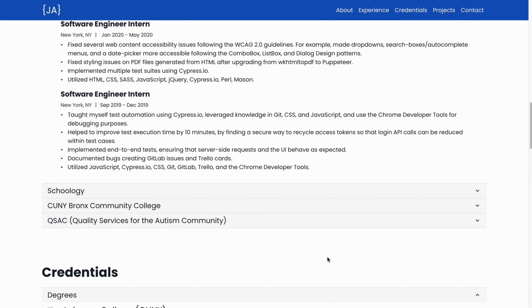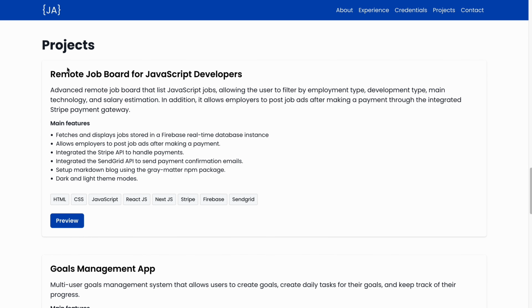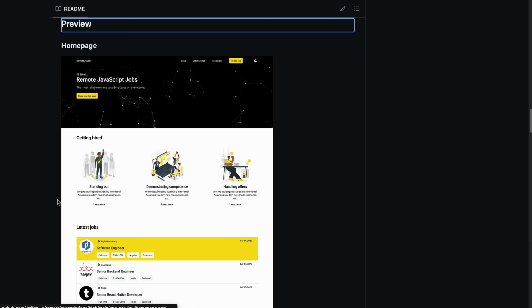For more advanced projects, I like to describe them like this: the name, description, main features, technology used, and a link to preview the project.